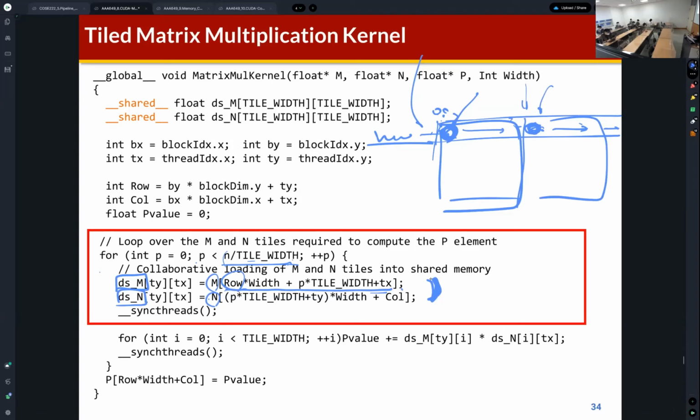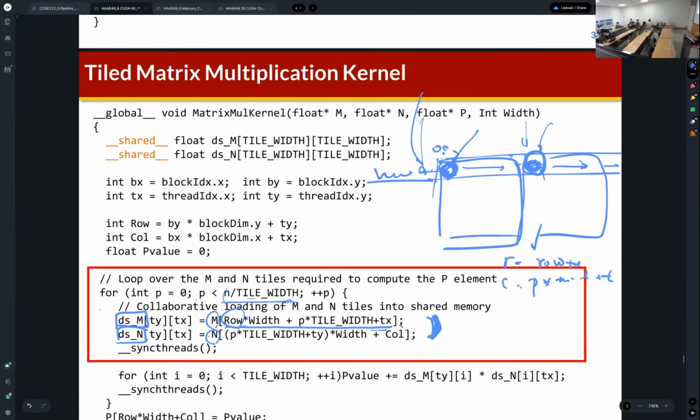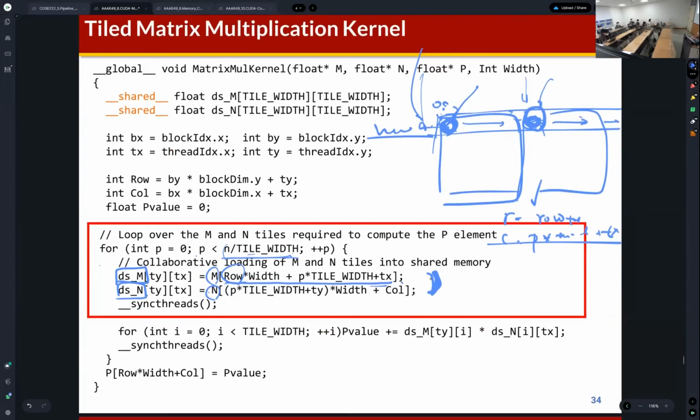Because when we fetch this one, the row and column for this one is the row plus this row, and then the column is P multiplied by the tile width plus Tx, the thread index X, for the matrix M.